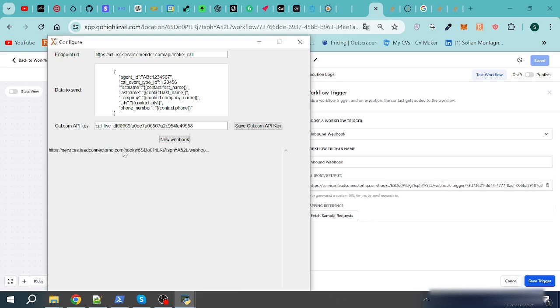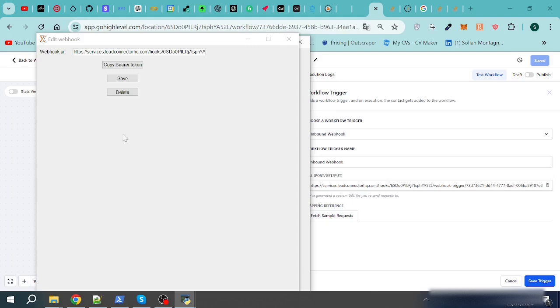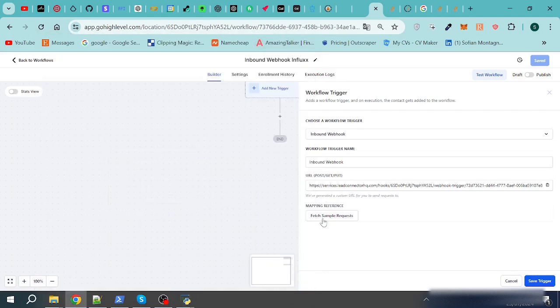So now you've created your webhook, and you can click on the URL here, and you are going to copy your bearer token. You will need it later to create the first workflow that will trigger the call to your prospect. Okay. So I'm going to do that later. So for now, I need to fetch sample requests.